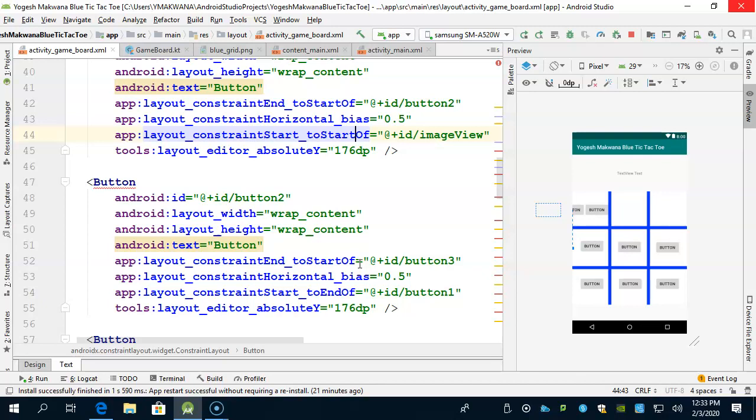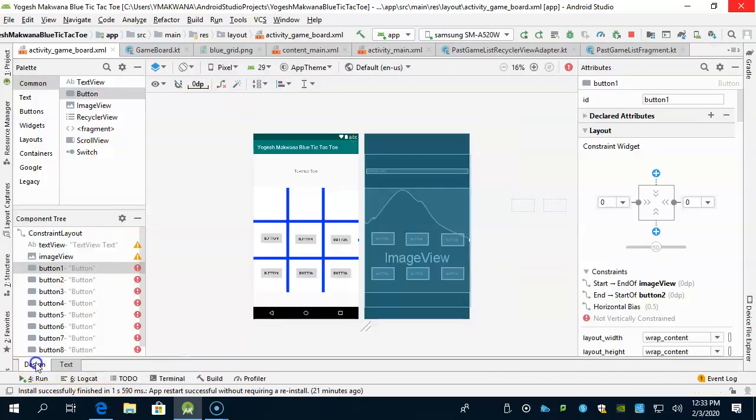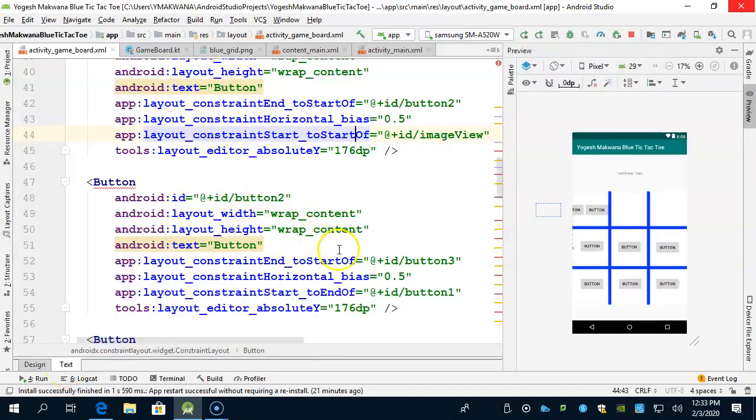What did you do after selecting all the buttons? Create a vertical chain? Horizontal chain. Not all, just the 3 in a row. The first 3 in a row, right click, create horizontal chain, and then you will get these. I haven't done anything with the other 6 buttons yet.